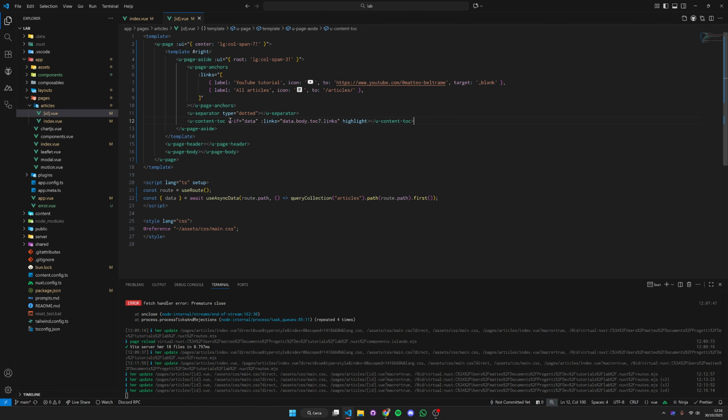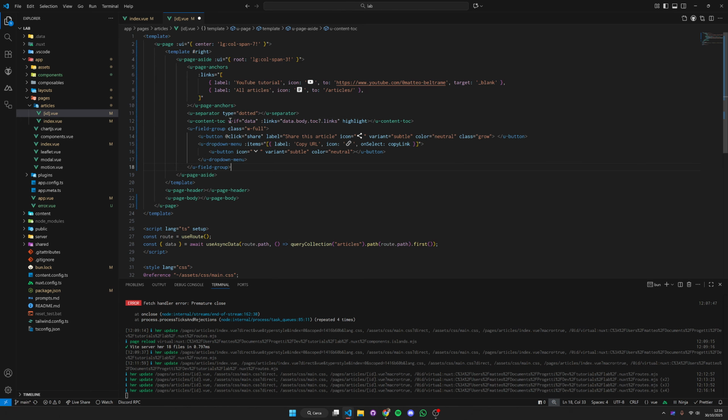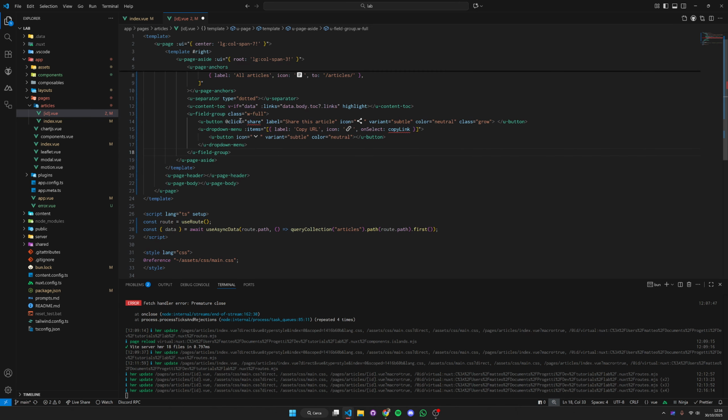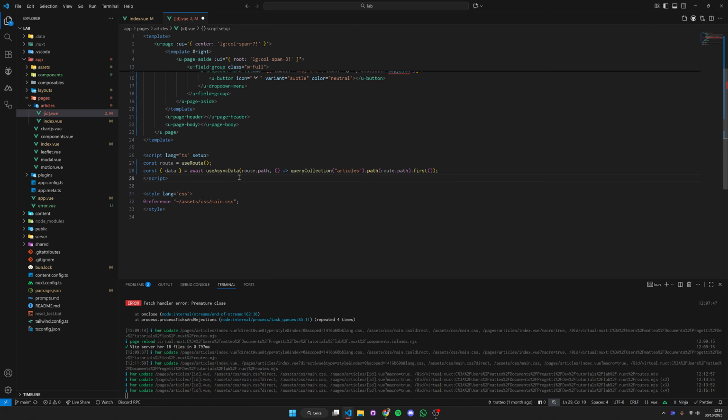We are going to add below the content table of contents this UFieldGroup, which is going to give some functionality to our blog. Specifically, we are going to be able to share this article or just copy the URL. So let's just implement these two functions. One is using the clipboard and the toast. One is just using the navigator native share functionality.